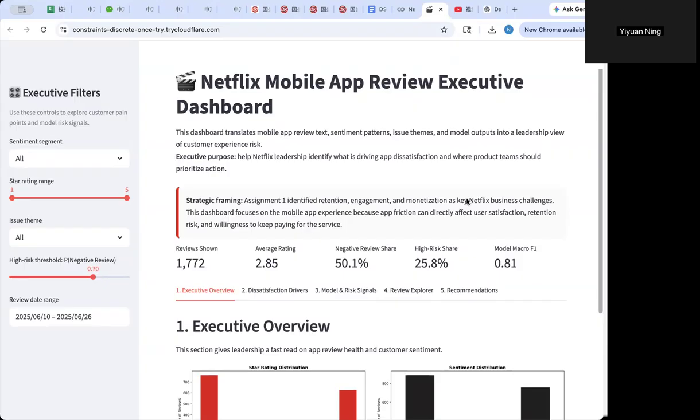The dashboard is organized into five sections: executive overview, dissatisfaction drivers, model and risk signals, review explorer, and finally recommendations. I use this structure because executives usually need a top-down flow. First, the overall situation, then the root causes, then the model evidence, then examples from customer voice, and finally recommended action. On the left side, I added executive filters.